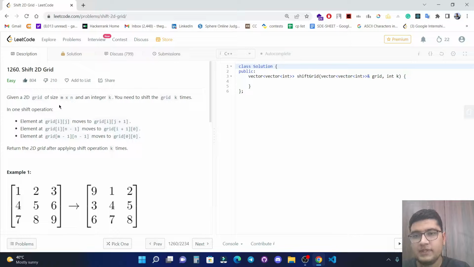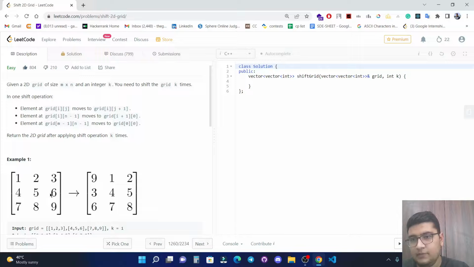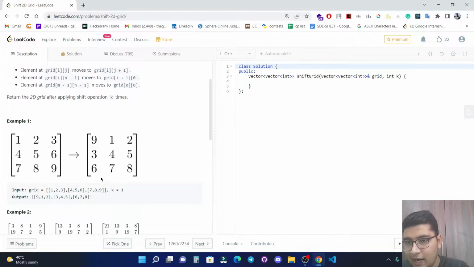Given a 2D grid of size m into n and an integer k, you need to shift the grid k times. So basically we are given a 2D grid of integers and we need to shift this grid k times. There are three conditions given here, for an element at grid i comma j. Let's say we are taking the first example, in which we have k equal to 1, and we need to shift this grid by k equal to 1.